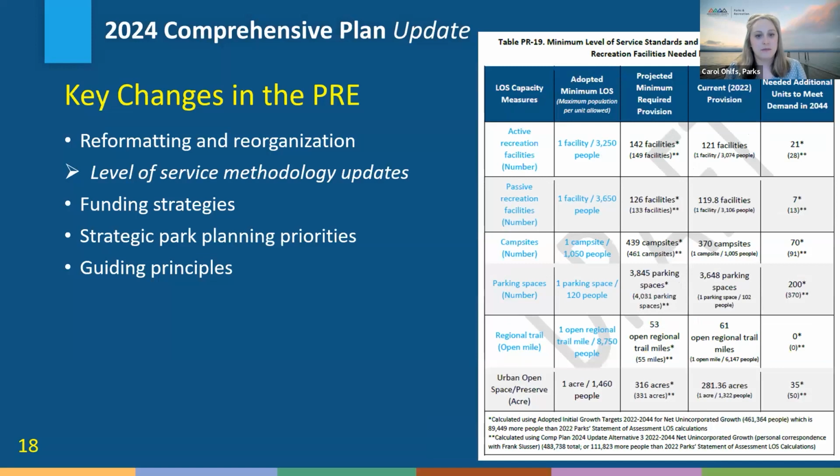This chart shows the proposed updates to the minimum level of service standards and estimates the number of parks and rec facilities that will be needed to meet demand in 2044. And this also incorporates changes to the level of service methodology, such as removing waterfront miles as a level of service metric, adding urban open space preserve acres as a new metric, and allowing all park properties, including special use and open space preserve properties, to qualify as necessary to support development and therefore allow any type of park classification to feature the facilities that are required to meet these minimum standards.